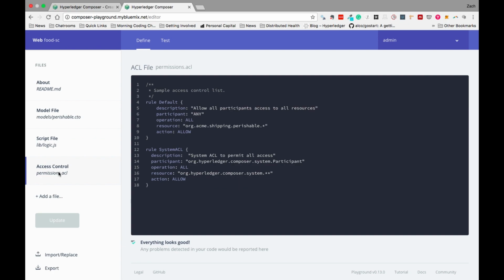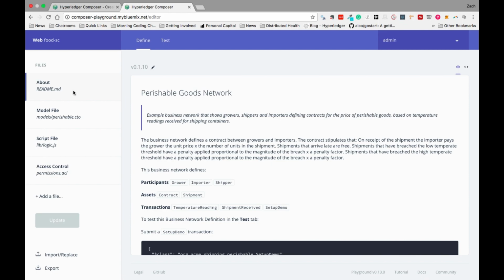And finally, we have the access control, or permissions.acl file. This defines who can see what within this business network. In this particular case, everyone can see everything, but obviously you can change this to your desire when you're creating your own network. Alright, so that's the basics. Those are the basic files you need to know about. Now let's go through a quick demo.